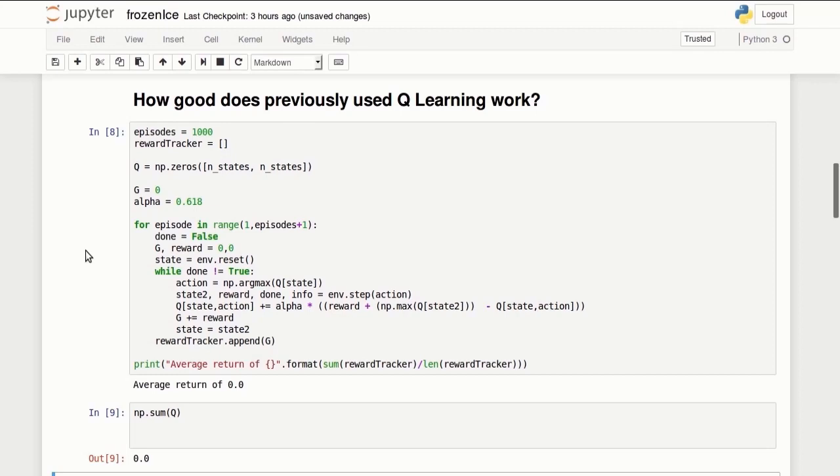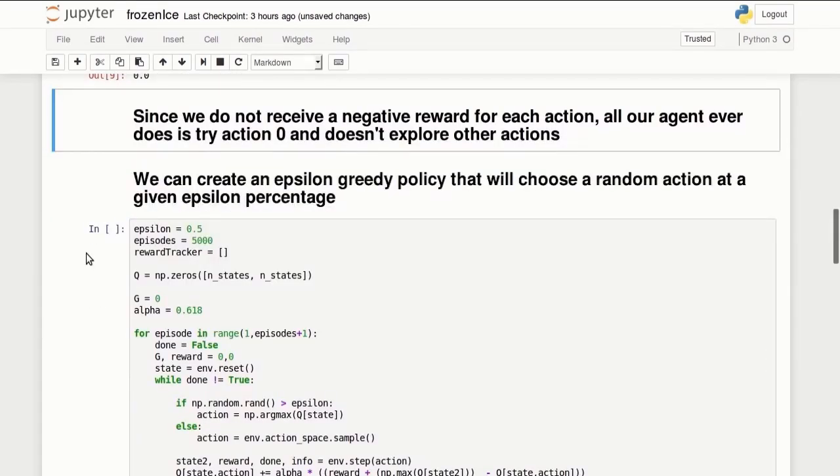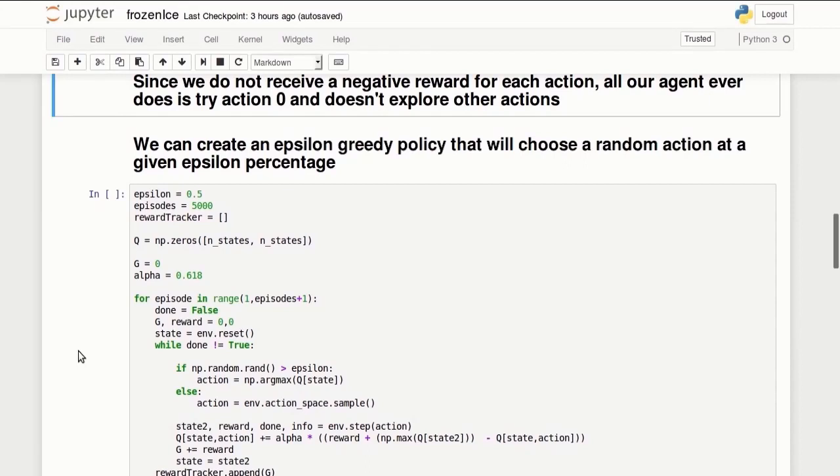One solution to this problem is we can create an epsilon greedy policy that will choose a random action a given epsilon percentage of the time. We will set our epsilon to 0.5. You can see here under this while loop that instead of choosing an action based upon the argmax of our Q values, we will instead, with an epsilon percentage chance, choose a random action. numpy.random.rand will of course return a random number between 0 and 1. If this random number is greater than epsilon, we will take the argmax. If this random number is less than epsilon, we will do a random action. Let's see how this performs.